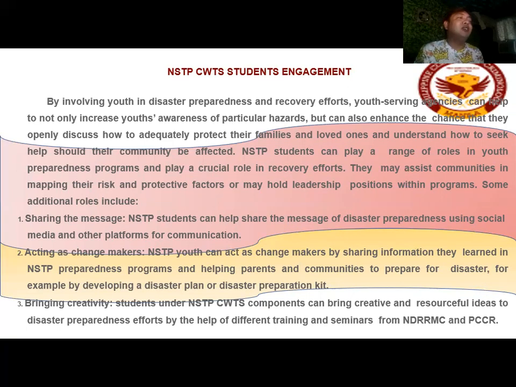NSTP students can help share the message of disaster preparedness using social media and other platforms for communication. This is a vital action that we all need to normalize.